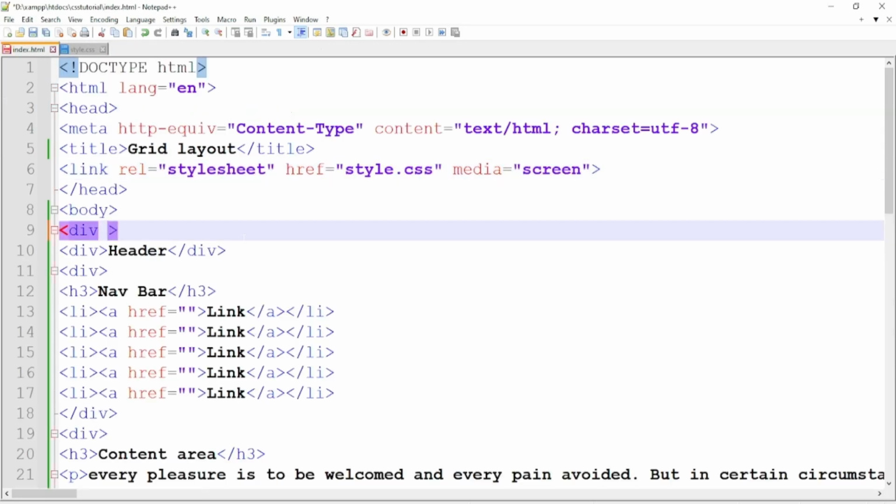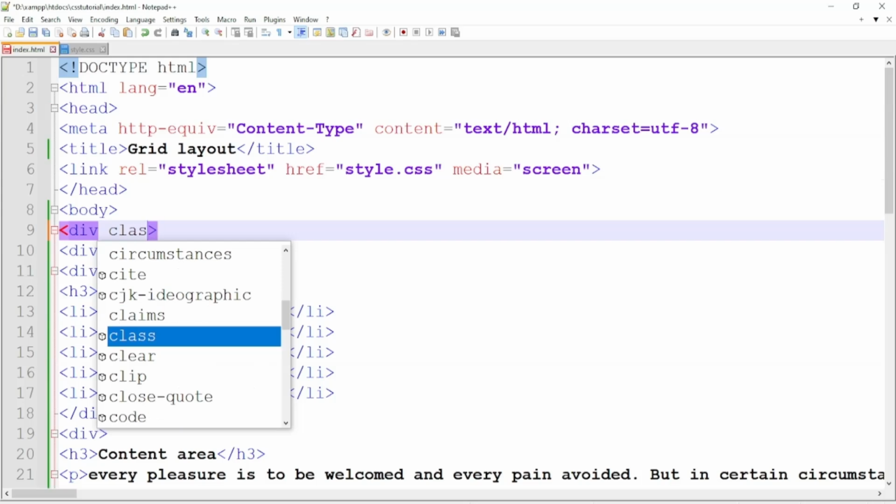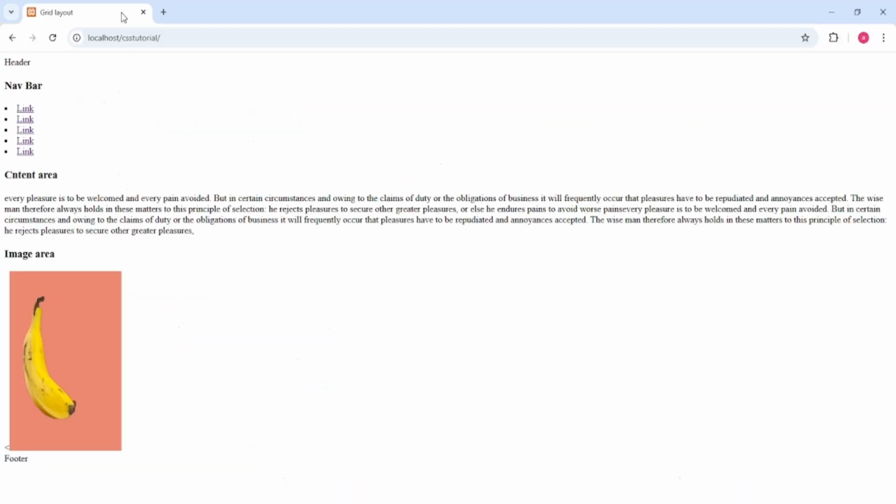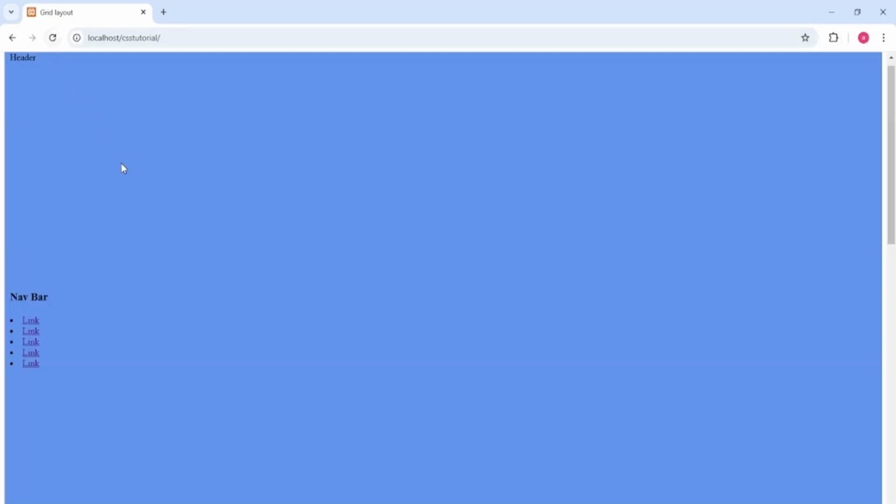This class selector, the g-c selector, use in the first div. Class attribute equals double quotes, in between double quotes g-c. Press the build button to save the file. style.css already saved, go to the browser and reload the page.